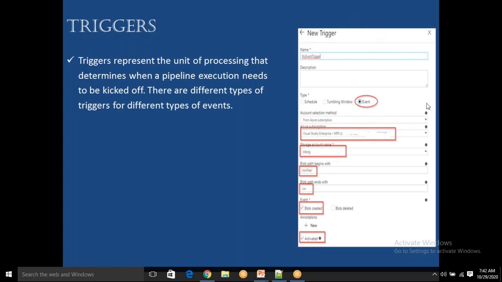Can we combine any of these two triggers, like schedule and tumbling window? Let's say I want to run a job at a particular time every day at 6 a.m. but on the basis of a successful file upload. Okay, so I understood.